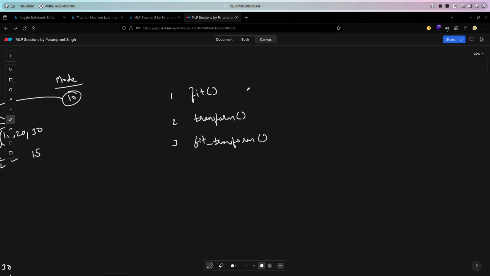So what are all these functions? The first one, fit, computes the values based on the strategy we have provided. Transform replaces the values with the computed value. Then we have fit_transform, which does both of the things together. It first computes and then it replaces. So compute and replace, it does both together.